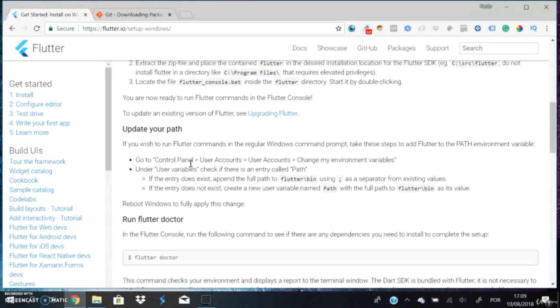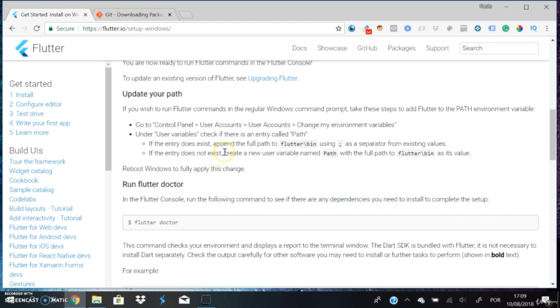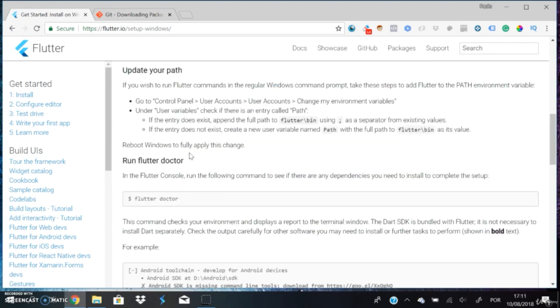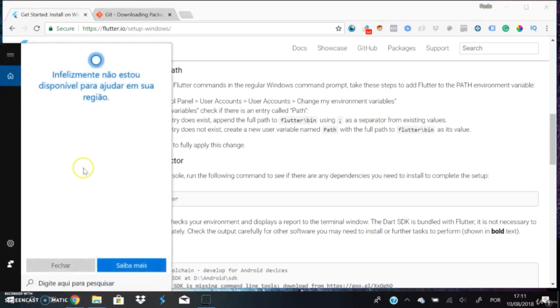Okay, very good. So we're just following exactly what it says here, right? We went user accounts, change environment variables. Under variables, it tells us exactly how to do it here. So in case you get lost, you can always read these instructions here. In this case, it says reboot Windows to fully apply these changes. So you can do so. I'll go ahead and do it and come back to this.